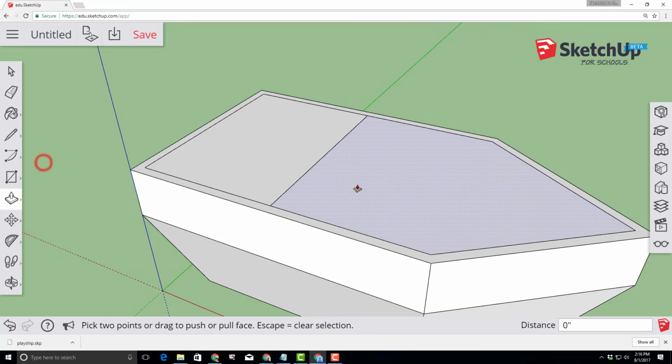Switch to the push-pull tool, and let's push-pull that down 1 foot. Make sure you type the foot marker and press enter to move on.